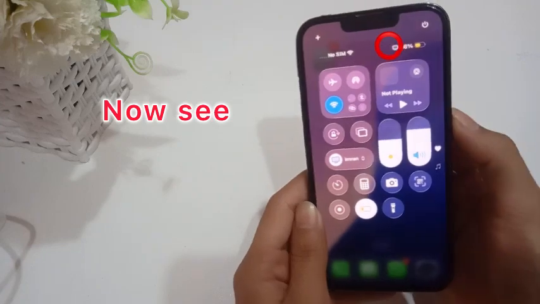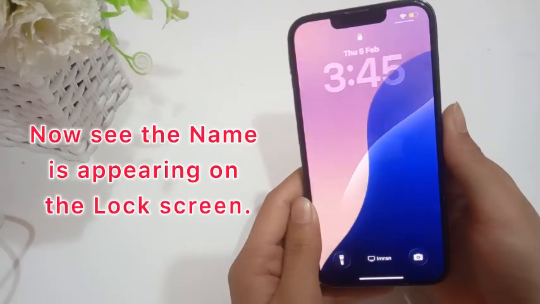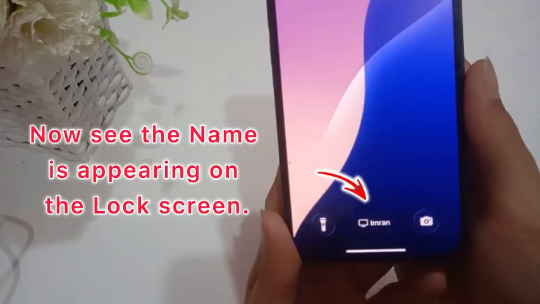Now see, the name is appearing on the lock screen.